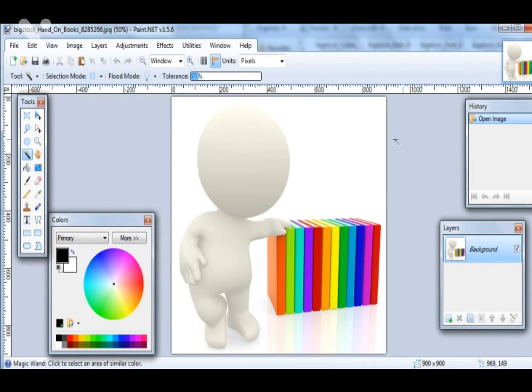So let's say I want to remove this white animated, or white 3D fellow with his books, and I'm going to remove everything including this mirrored effect right here. To do it, what you need to do is click on the magic wand. The magic wand is your friend in terms of selecting the background here.